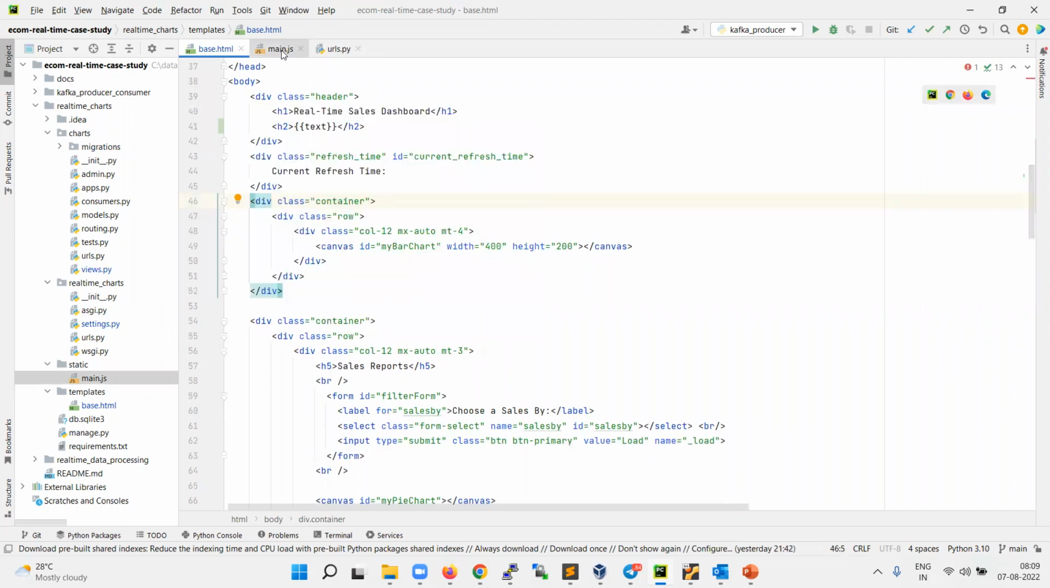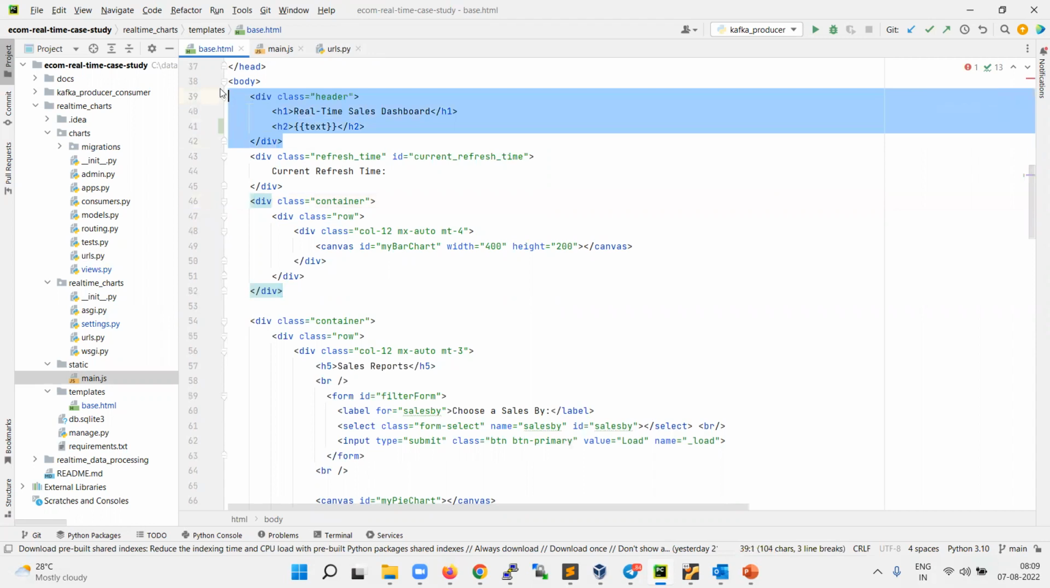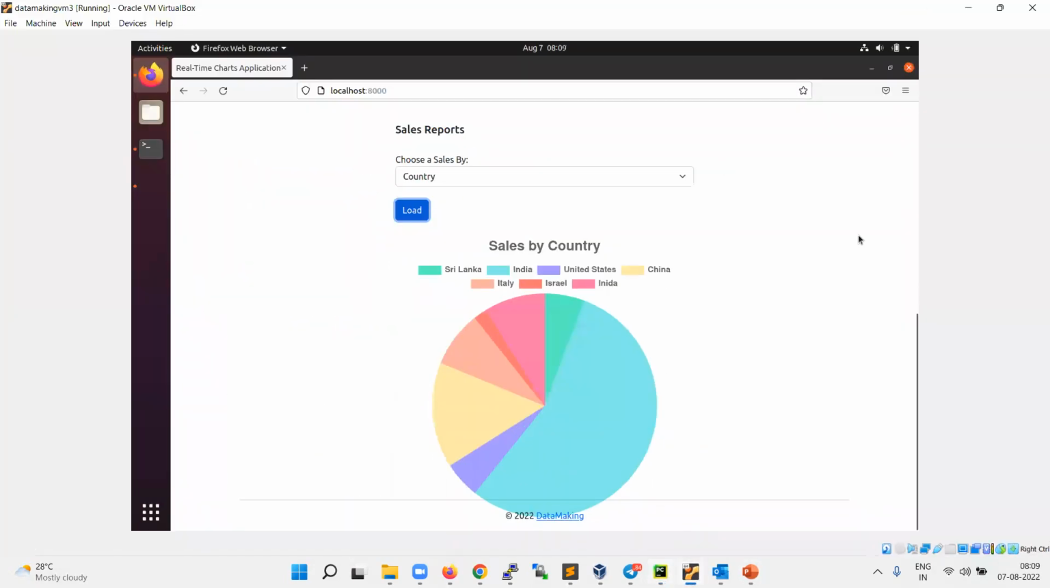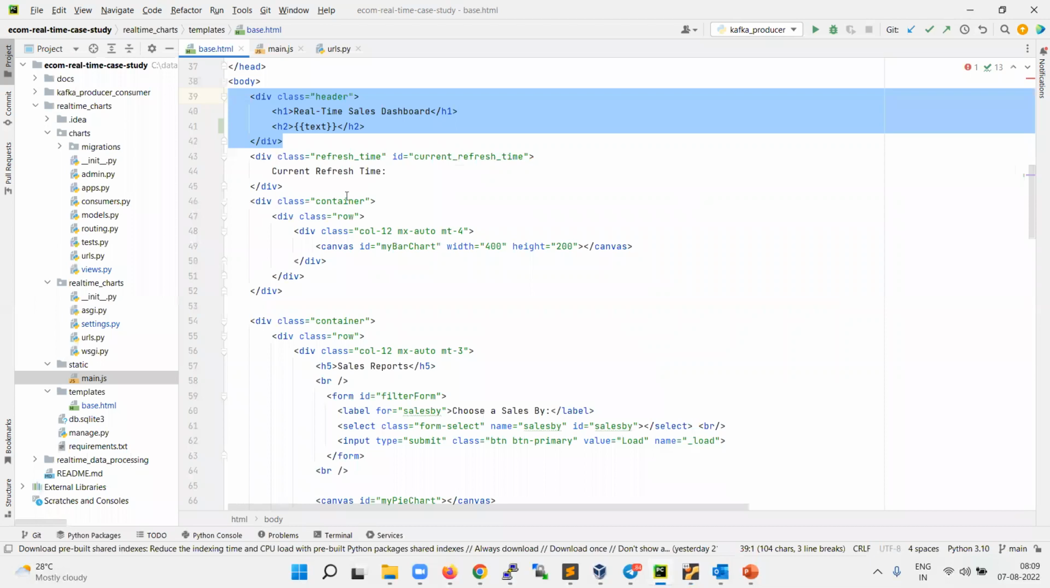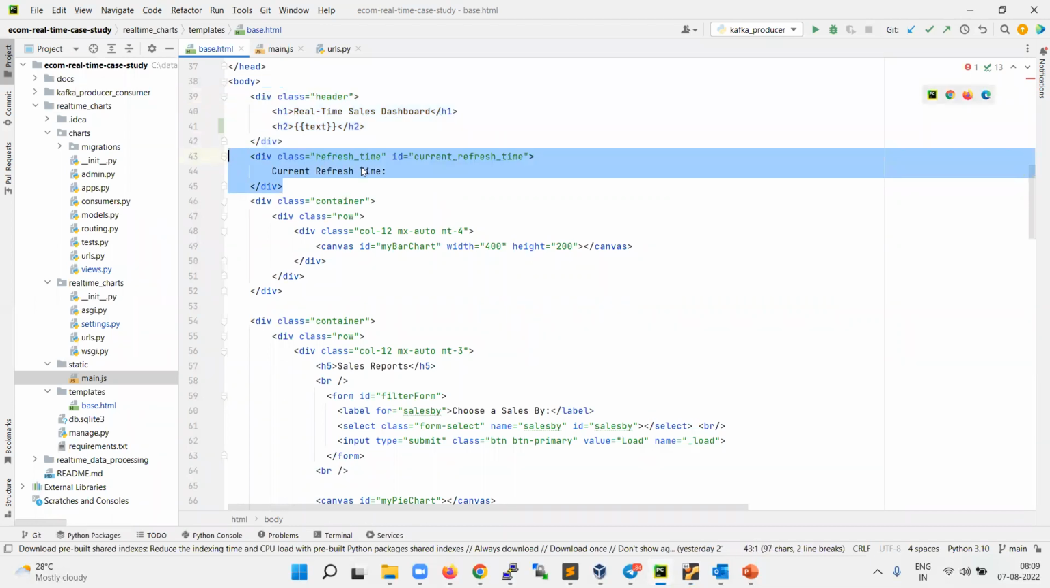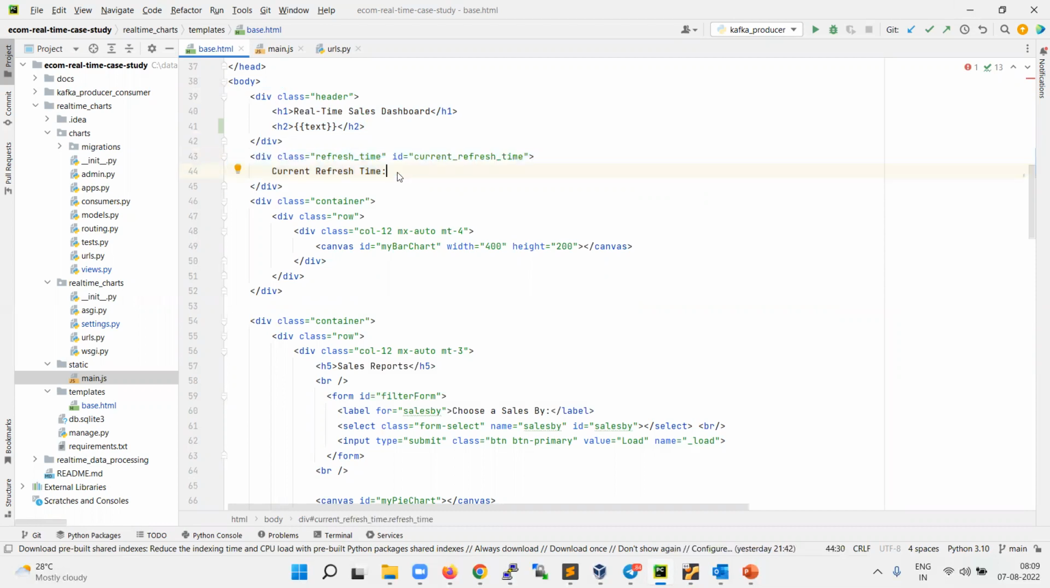Before I go to the main.js, I will explain the HTML. In the HTML, we are putting the header, which is static content: Real-time sales dashboard. Then there is one more div where it fills the current timestamp, the refresh timestamp. This gets updated every 5 seconds. I kept an ID for this div tag, so I will keep updating it with the current timestamp.